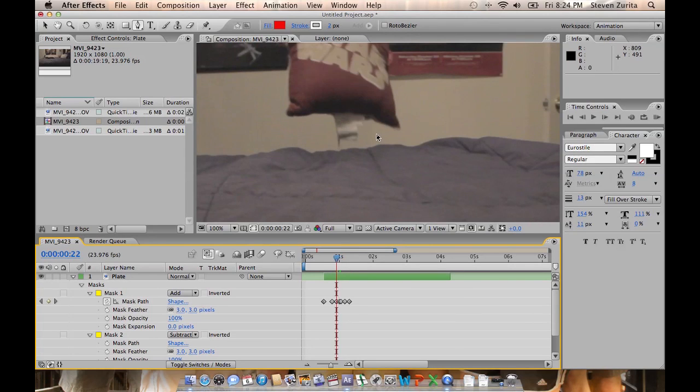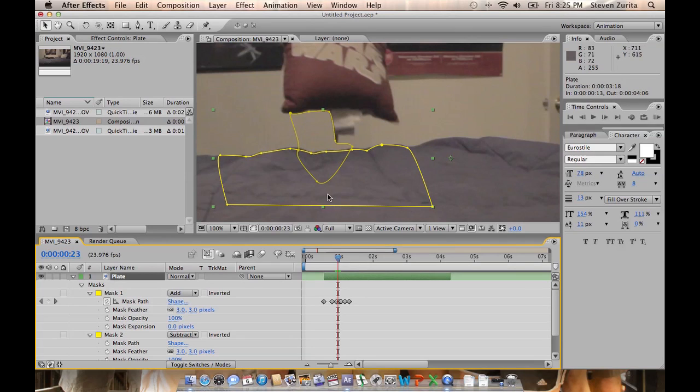If I scrub back and forth, you see it's moving all by itself. And there's a little bit of fine-tuning, but like I said, that was bound to happen. So just fine-tune it. That's all you gotta do.